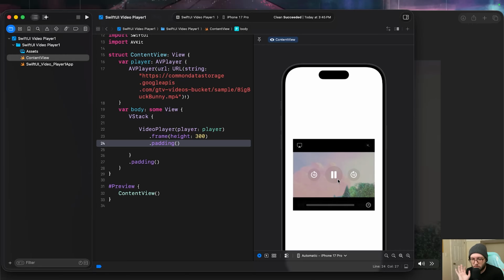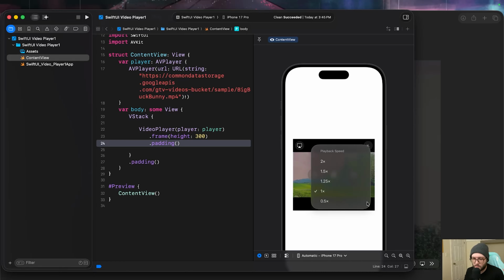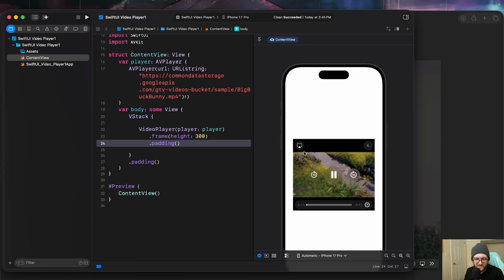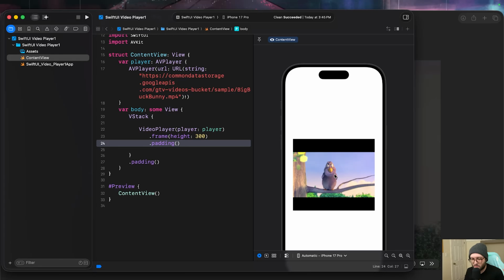We can see here we can press the play button. It starts playing. We even have things like go forward 10 seconds, back, and the video playing speed if we want to make it faster. The mute button doesn't seem to work on the simulator, but I'll show you how to add a custom mute button later. We even have picture in picture.